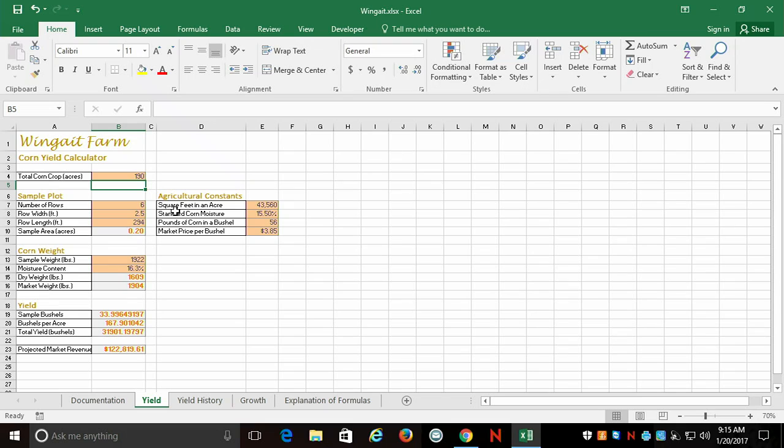But maybe I want to know how many acres I need to plant to get to a certain value, and that value is 100,000. I could do trial and error, right? I could keep doing this. Oh, 190 is more than I need, I can go to 180, okay, I can go down, 175, and I'd eventually zero in on that. But my time is valuable. Let's make Excel do that work for me.